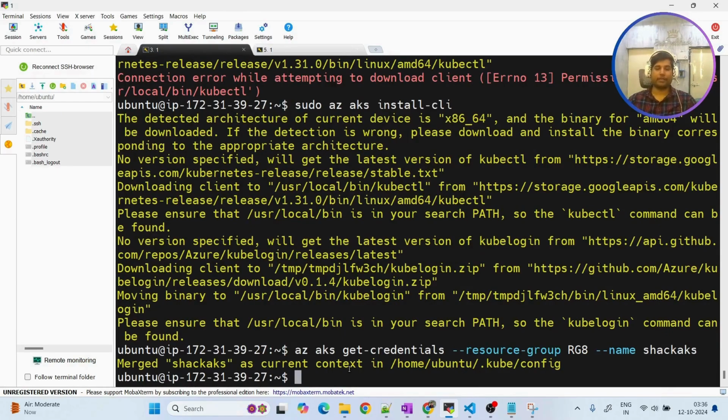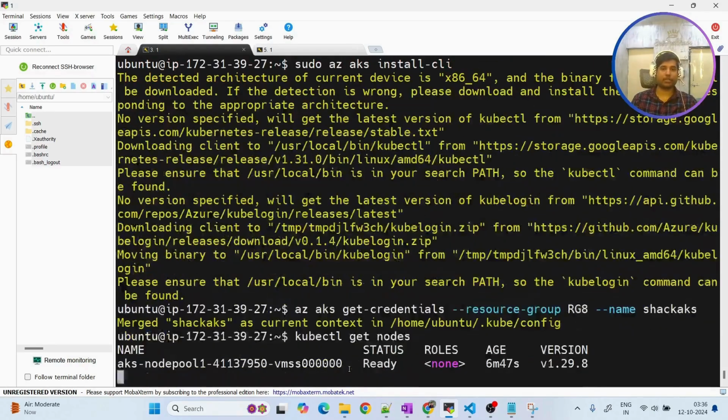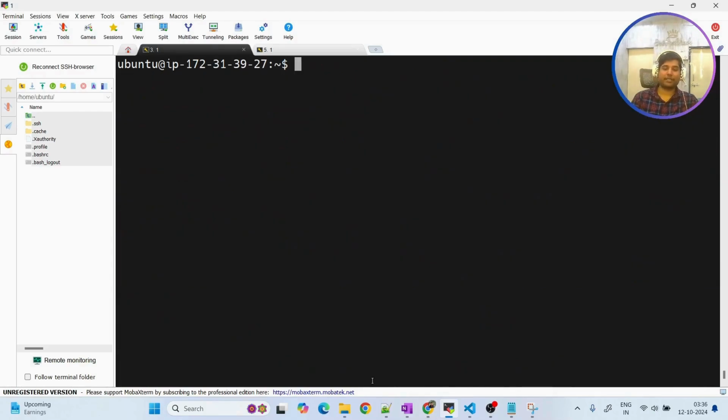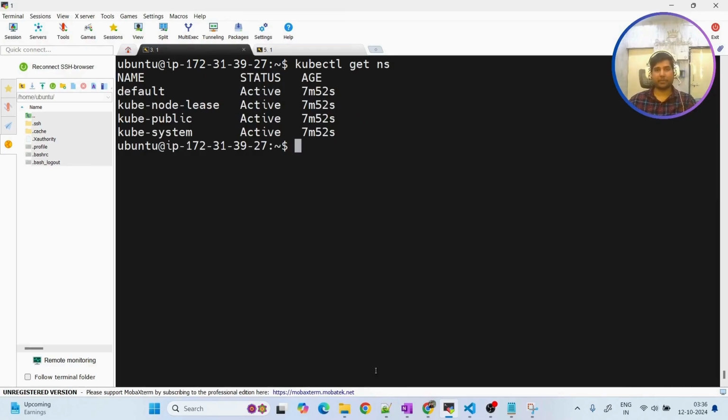Now I can run the command kubectl get nodes. And here you can see we have one worker node as of now. The version of the node we have is 1.29.8. And we can get other details also, kubectl get ns. These are the namespaces present. So now we have successfully connected to our Kubernetes cluster.